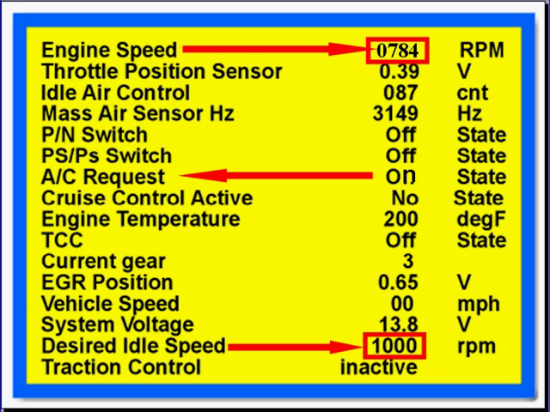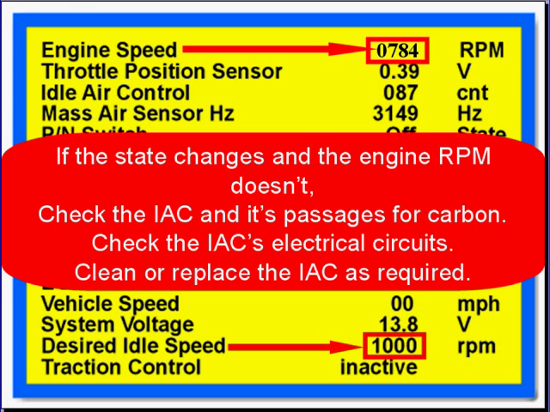Look at the top now. The engine speed is 784. It did not reach the desired idle speed. That means that you have to check the IAC and its passages for carbon, check the IAC's electrical circuits, and clean and replace the IAC as required, just like we did with the scan tool. So your action and reaction test is almost as good as a scan tool bidirectional test.